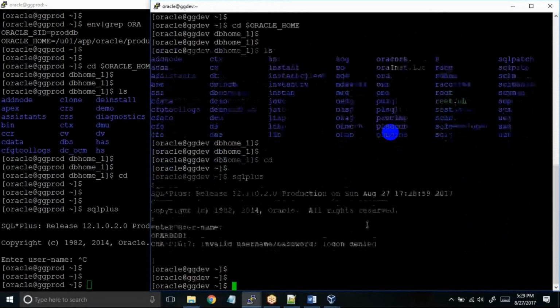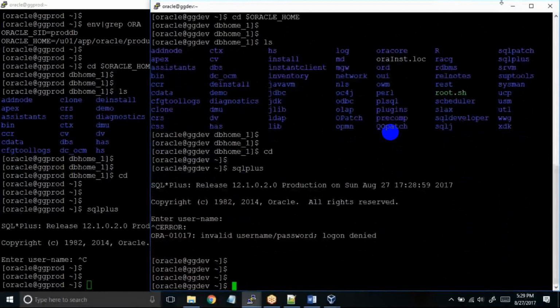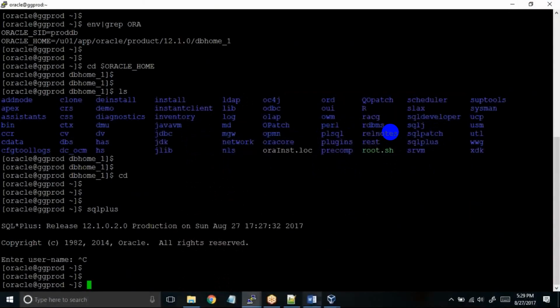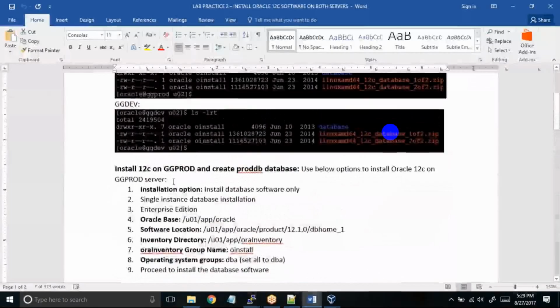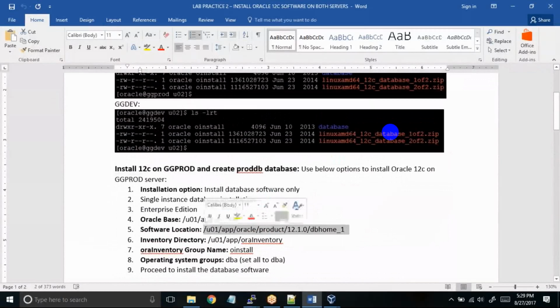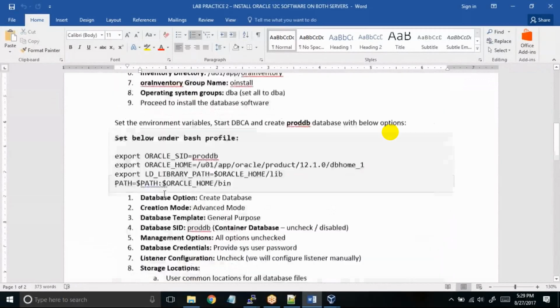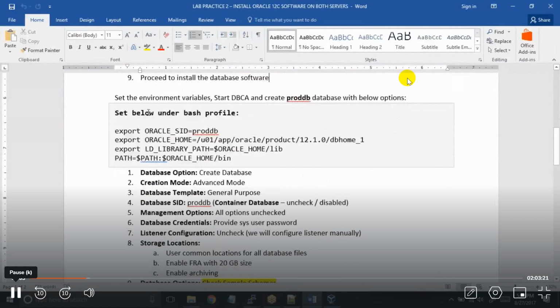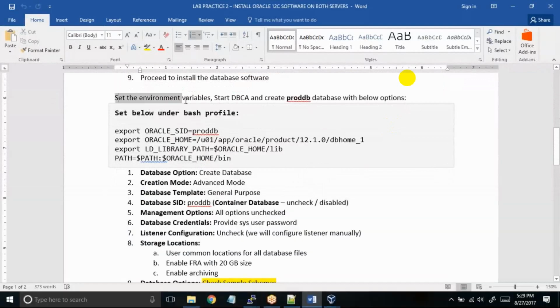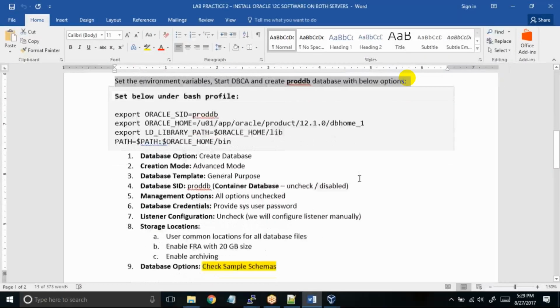So it's perfectly working. All the variables are set. Now what we need to do is initiate DBCA. Guys, in this document, even when you're starting the run installer, what all options you have to select, the software location, inventory location, everything is already listed. Okay, even with the DBCA. So set the environment variable, start DBCA and create ProdDB database with the below options.